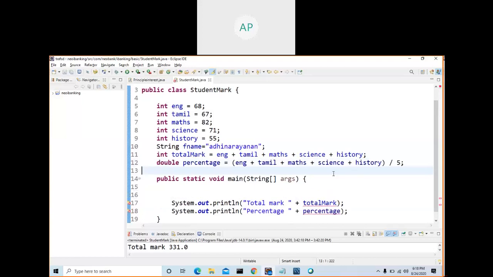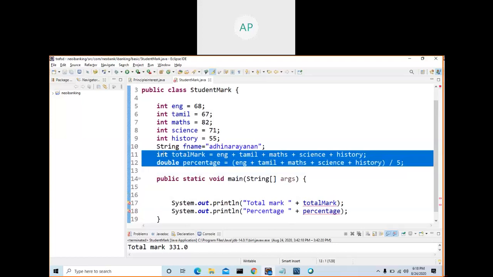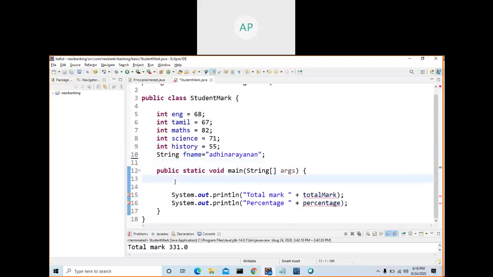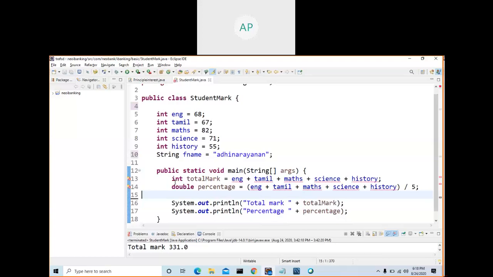So this is not a proper way of doing it. All the variable declarations should be inside the class. A variable declaration can be inside the class, or it can be inside the method or outside the method. So other things should always be inside the method.